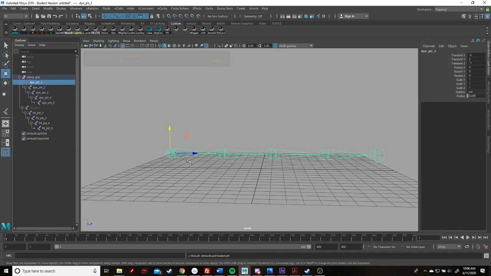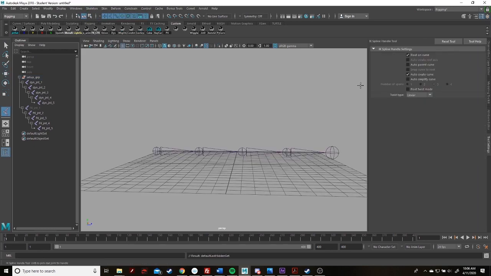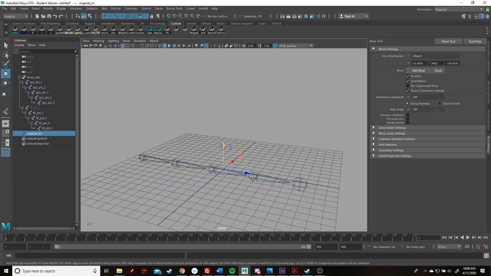And your dynamic joint chain, to start off with, you're going to want to create an IK spline handle. What you really want out of this is just the curve. So we can delete the IK handle right here. Let's call this curve the original curve. And you can see we have this nice curve that's generated right in the middle of our joints.